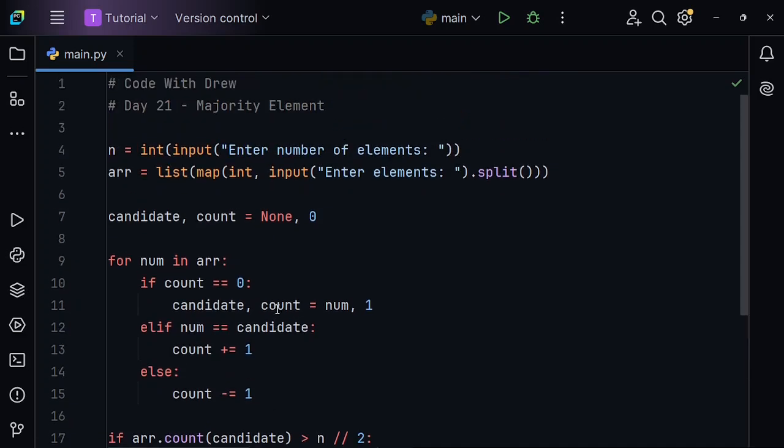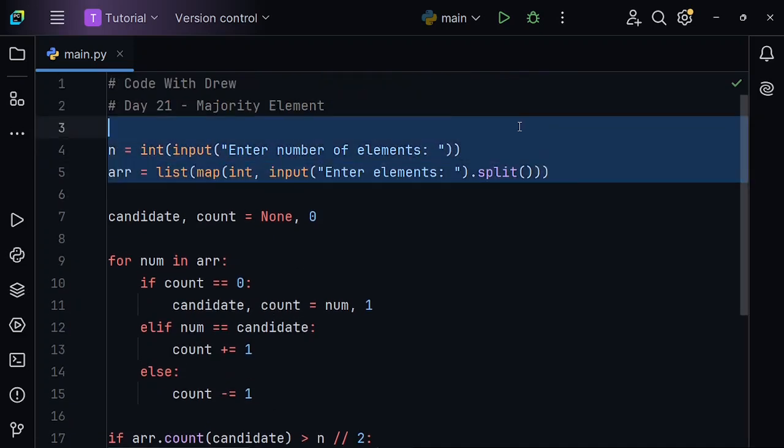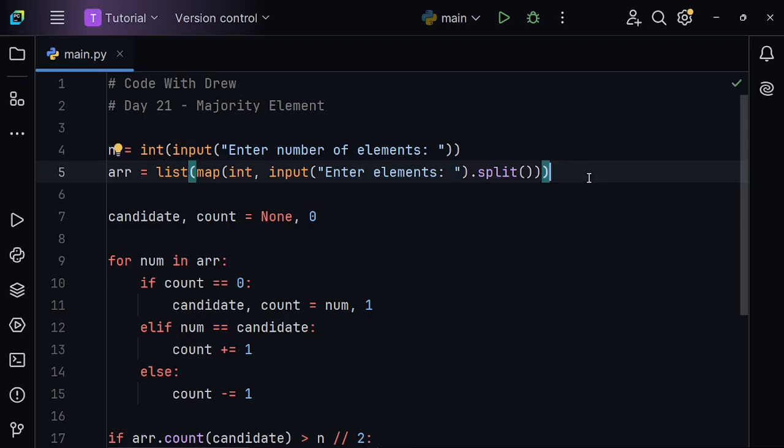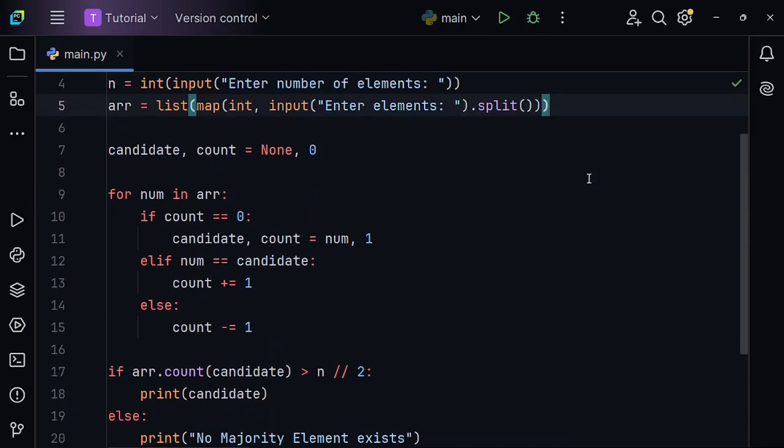Alright, so this is what we're having. Here you will be familiar with these two lines of code if you have been following this coding challenge. And if you've not watched the previous ones, make sure you go back and watch them. They are wonderful tutorials that are going to help improve your coding skills.